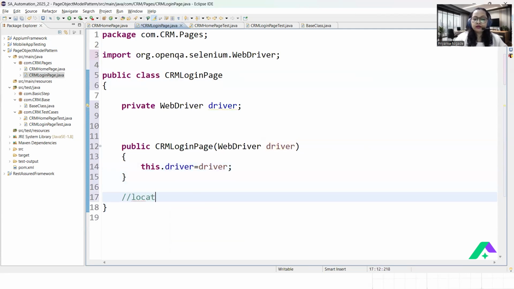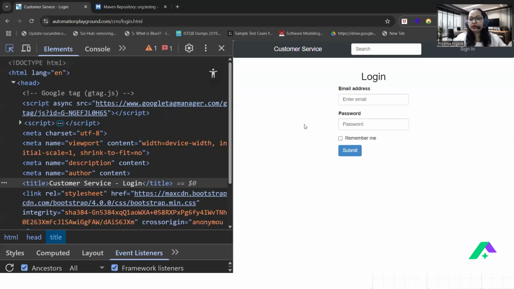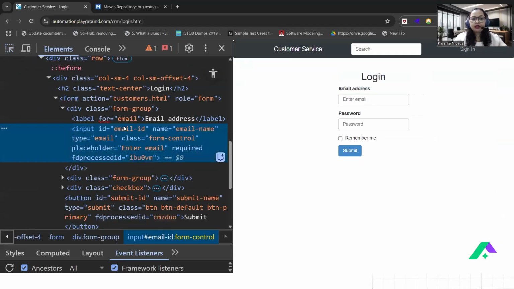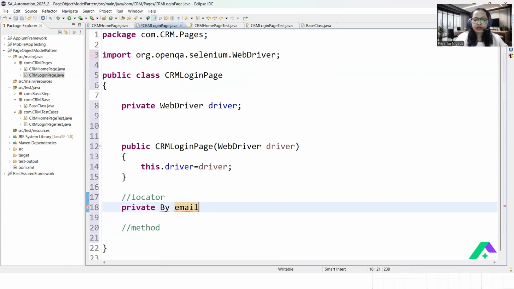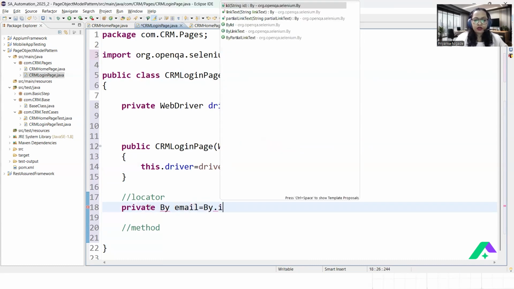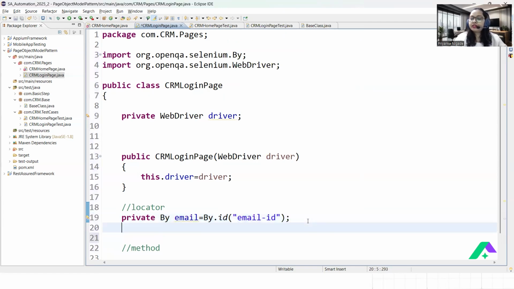And then guys, what is the next step? We should have locators, correct? And then we should have reusable methods, right? So now for the login page, I need at least 3 locators. See, enter email ID. So I will design this one. The email ID locator I will take, and I will directly write private By email is equal to By.ID, and there I will write this ID locator. Keep only the value, the rest of the part you need to delete. My first locator is ready.